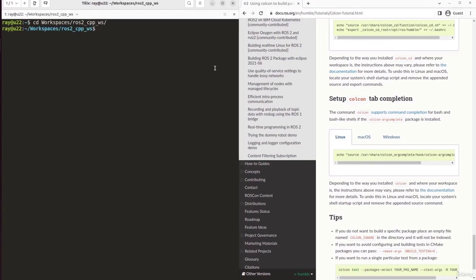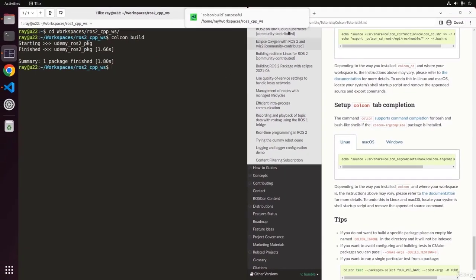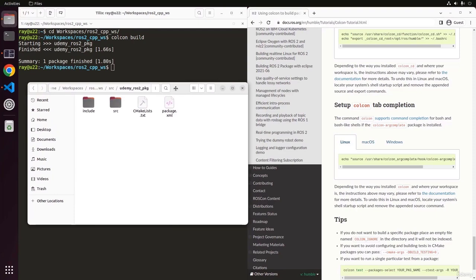Even though we haven't created any new code yet, we can go ahead and build our workspace. We can do this with the colcon build command. Be sure to run this command in your workspace folder and not within your package folder. So I'll go ahead and run this. All right, so our workspace has successfully been built. And if I go over to the File Explorer, and I go back to our workspace, we now see our build, install, and log folders.